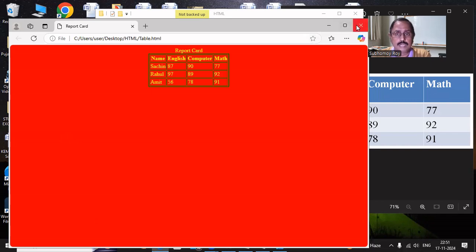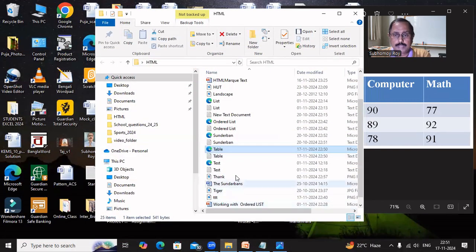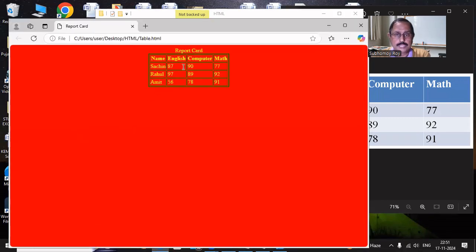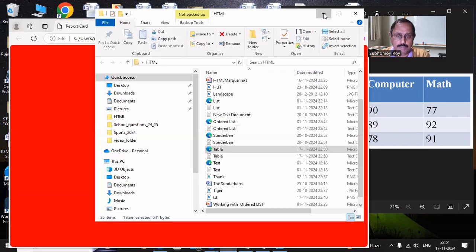Some background color for the cell. So how to set a background color? Before that, let me see it once again. What is the text color I have given? The text color is set by the body tag as yellow. So I want to set a green color for the column heading only. Our target is to set light green color for the column heading.